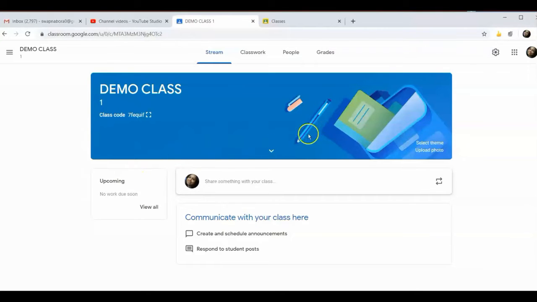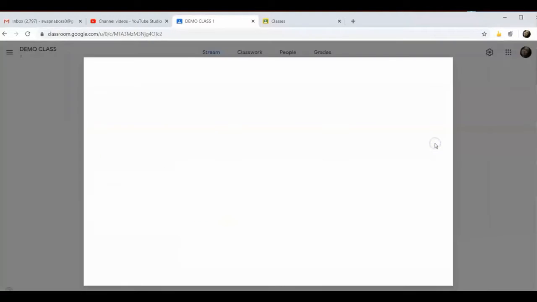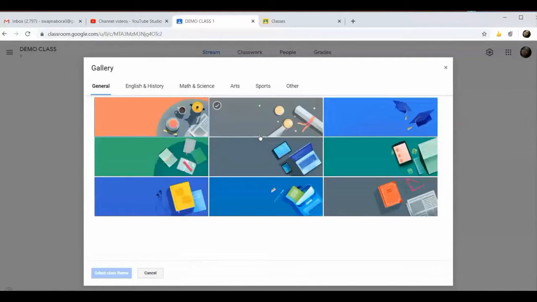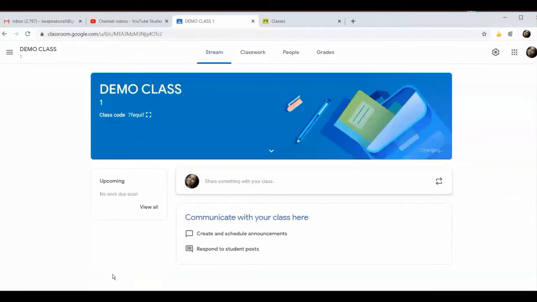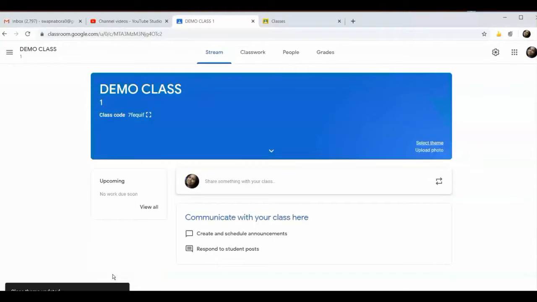So here is a picture you have seen, and we can select a theme or upload a photo here. If I go to choose a theme, depending on my subject or my interest, I can select a general theme, or I can go to a subject specific theme. For example, I am clicking on this theme. You have seen that there are different subject-wise themes. So I'm selecting this theme for my demo class, and this is going to change the appearance of my classroom.